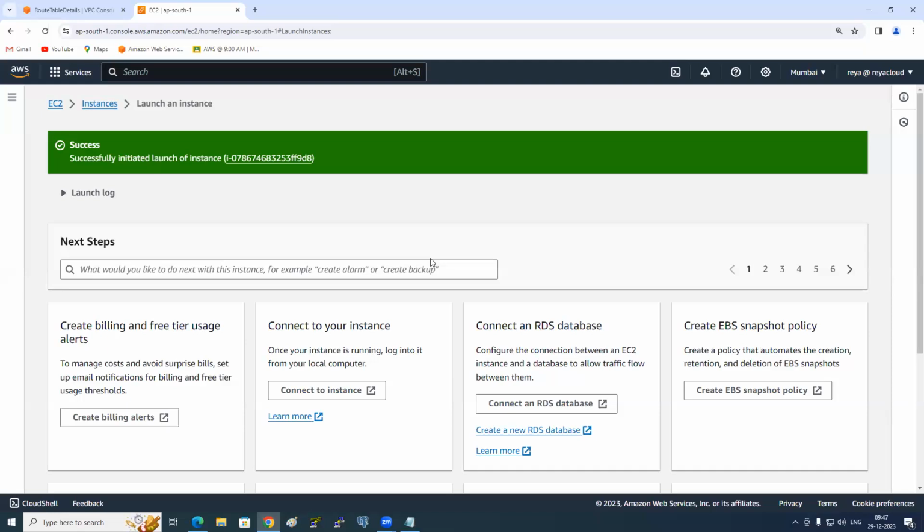Mona Lisa is asking, how do we access a private server from the internet through Bastion? That is what we'll be doing now. Till now, we launched a Bastion server and we launched a private server. What is the goal now? First, we need to connect to the Bastion server. From the Bastion server, we need to connect to the private server. Okay, let's do it.